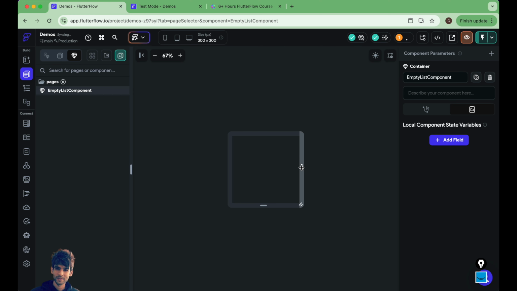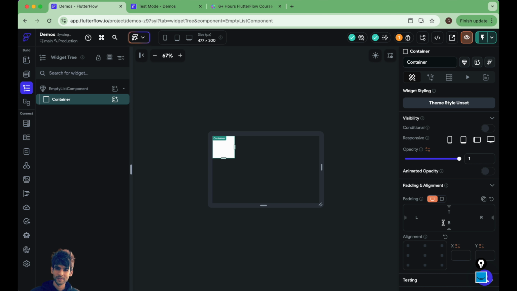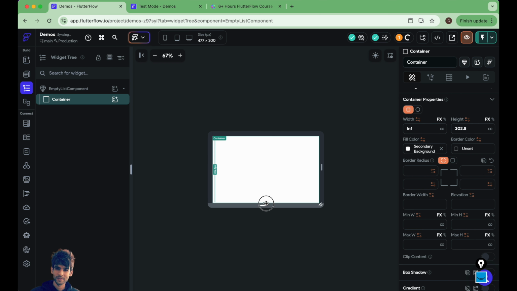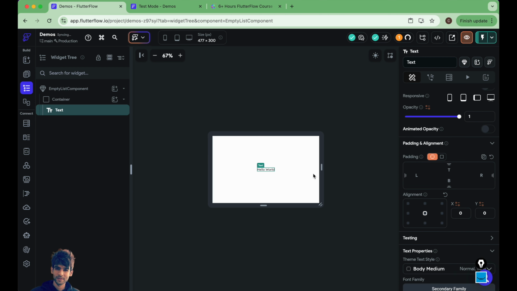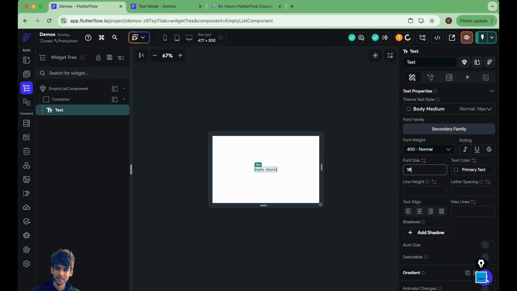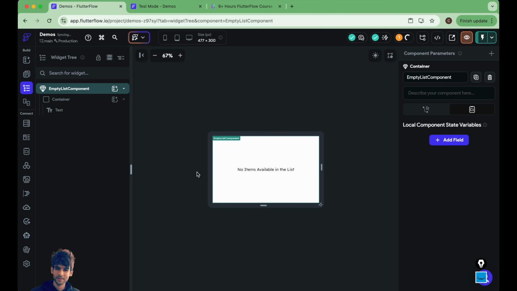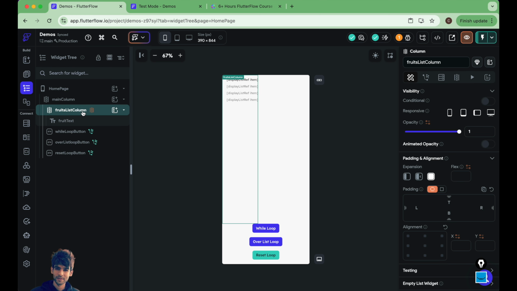Okay, create component, and you can increment the size and select the widget tree here, and inside this add one container, set the width as infinite, and you can increment the height like this, and inside this container we will add one text and make it as center align. Okay, and you can increment the font size of this, and you can set the text as no items available in the list.